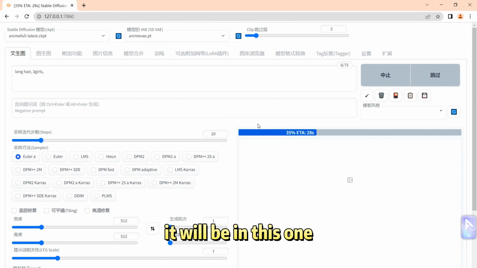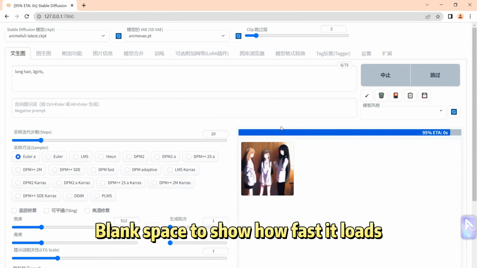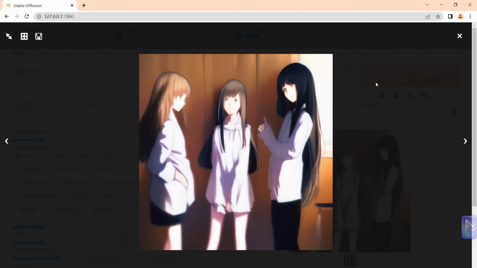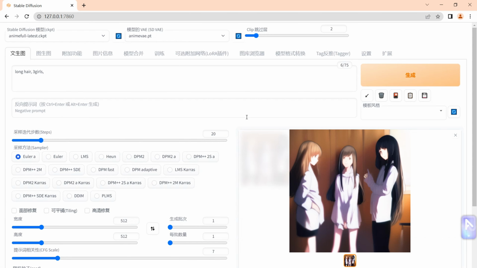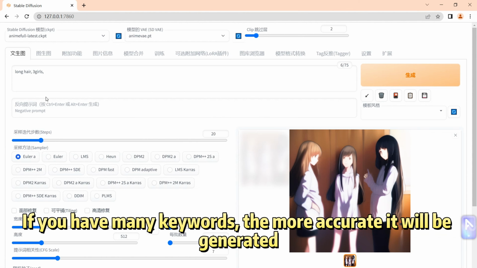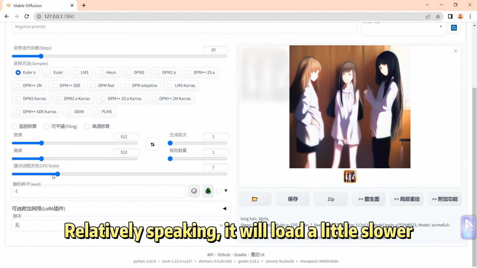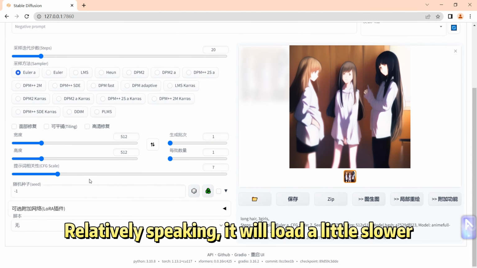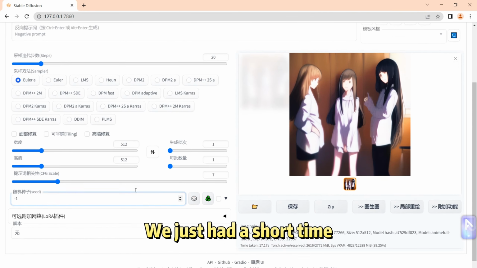It will be in this blank space, showing how fast it loads. If you have many keywords, the generated image will be more accurate, but relatively speaking, it will load a little slower. It only took a short time. It's loaded.